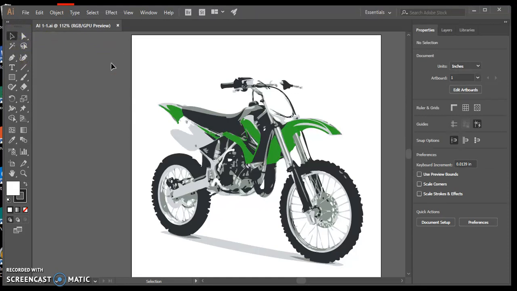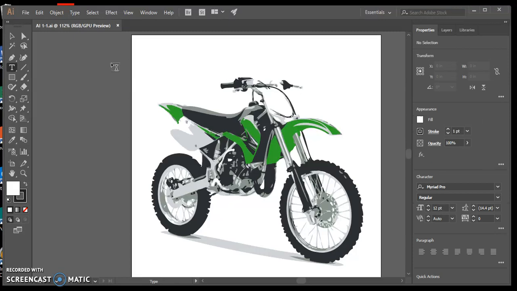Let's try T, type tool. I is your eyedropper, H is your hand tool. We use that a lot. Z is your zoom tool. Okay, next page, number 10.